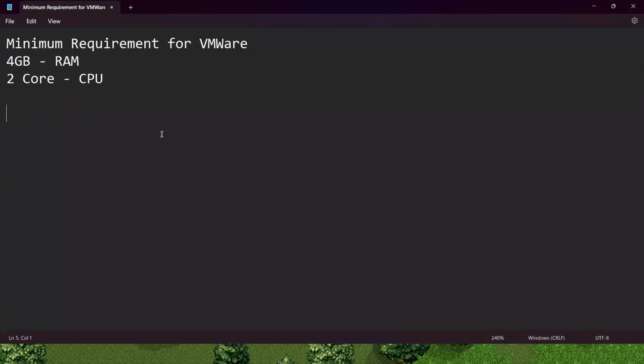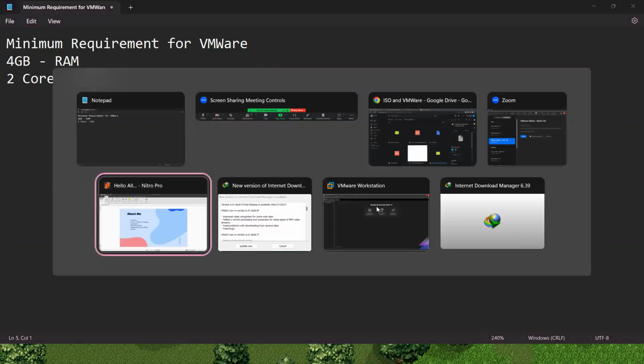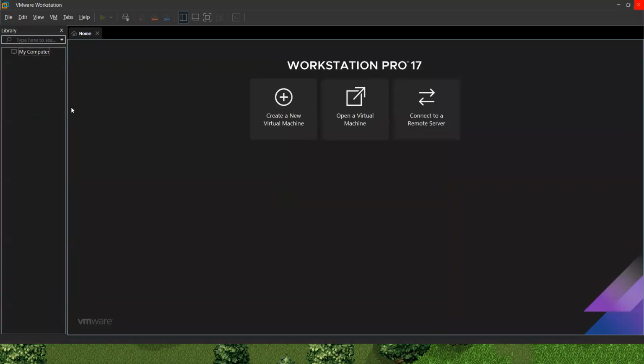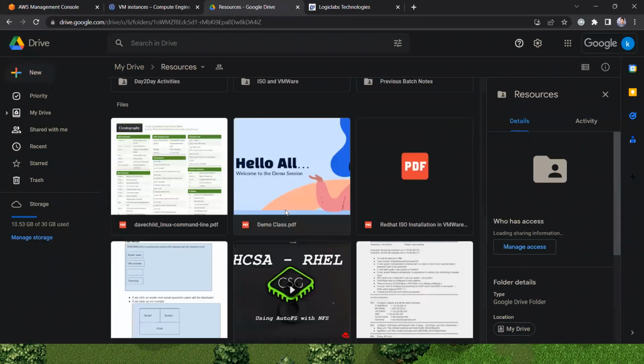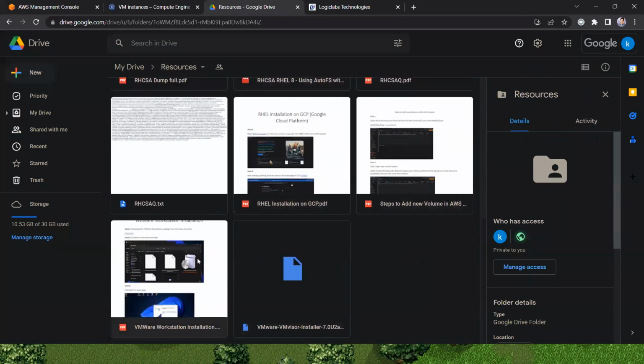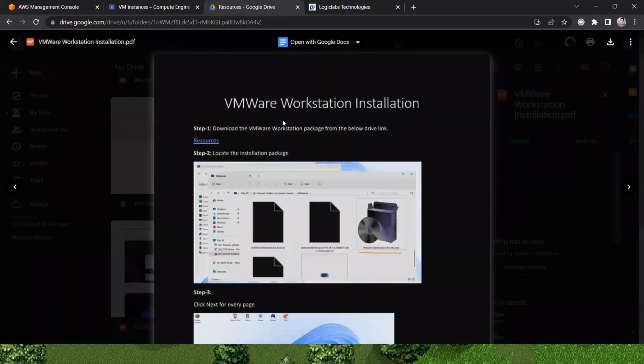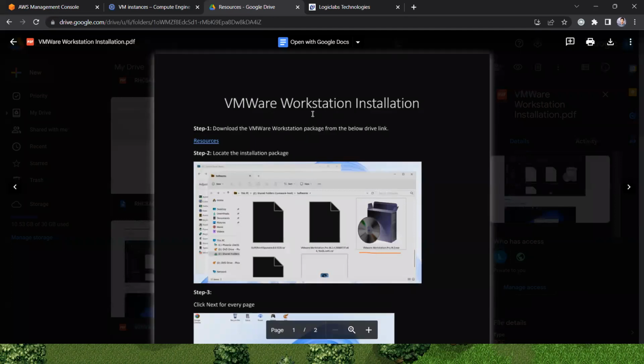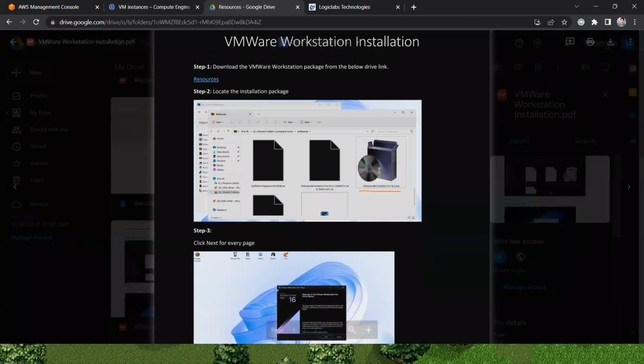So the first thing is, I hope you guys have installed VMware. If not, there is an instruction to install VMware, and it is very straightforward. This is the one, the VMware Workstation installation. Just go to the same link, and it is about 600 MB.